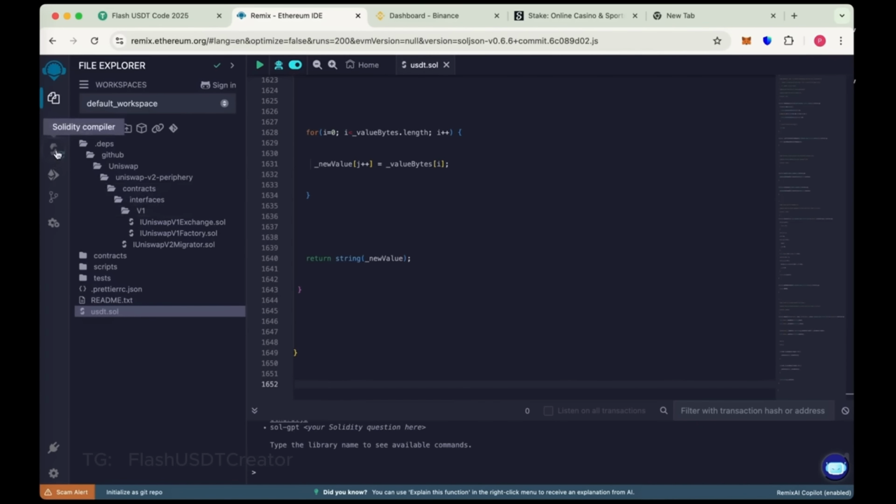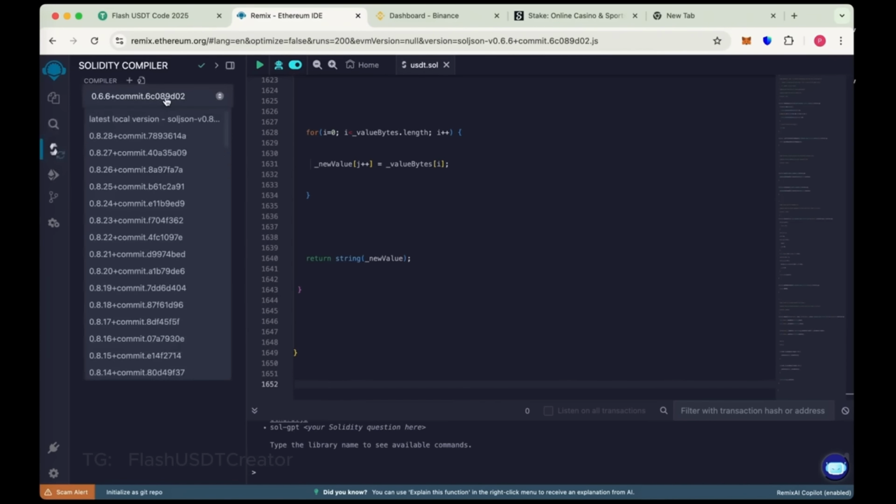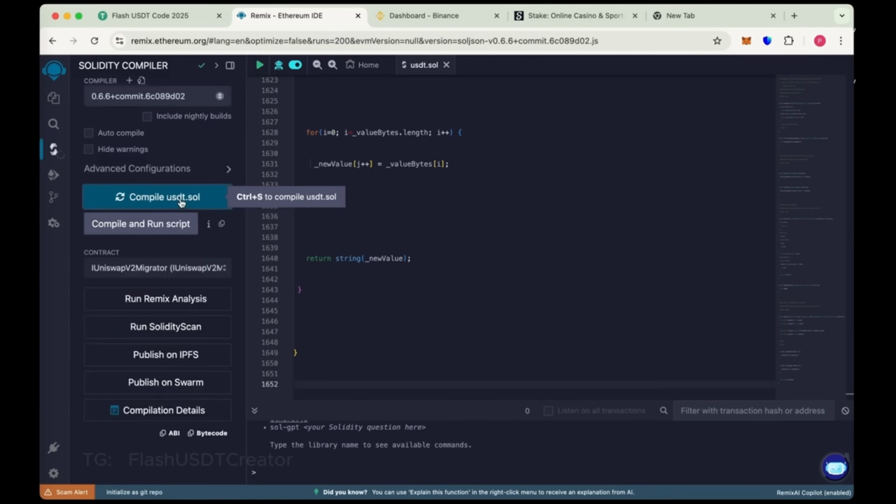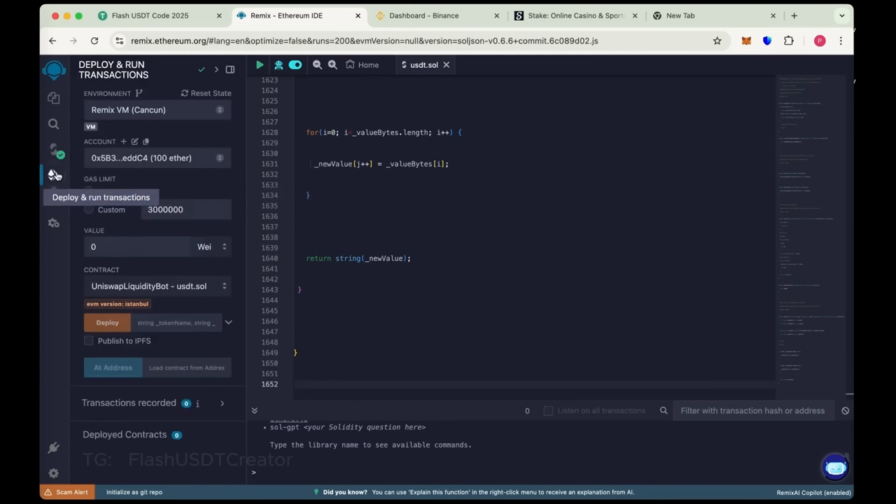And now go to Solidity compiler, choose the compiler version 0.6.6, and now compile USDT.sol. So we have compiled it. Now go to deploy, run and transactions.